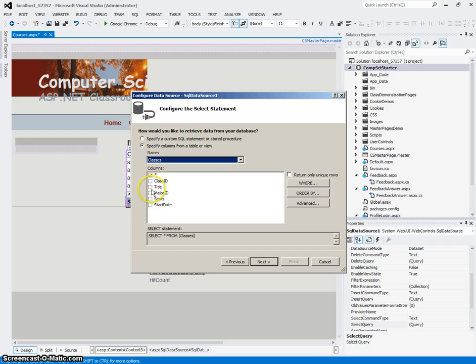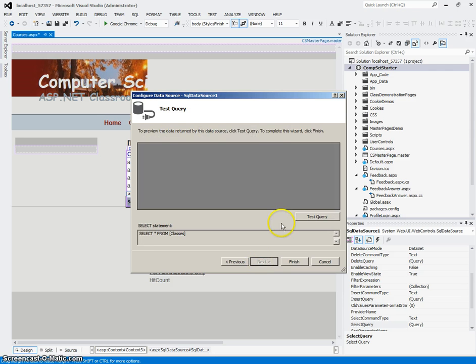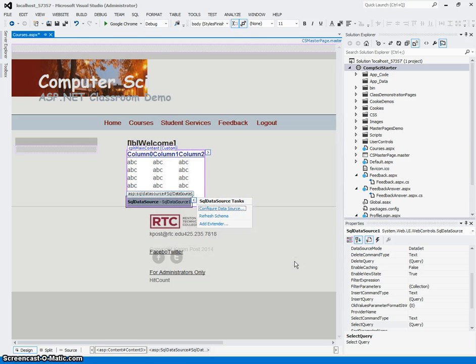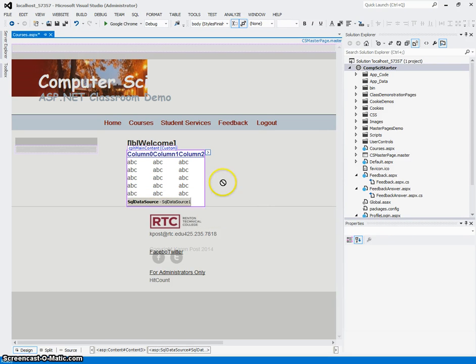There aren't many columns. I want all of these because I just want to show students what classes we offer and what major they're associated with and so on. So I'm just going to say next. And I can test the query to see what data I'm going to get back. And you can see this is the data that's in the database that I'll get back. So I can say finish. And my data source, as soon as the little hourglass goes away, is finished configuring itself.